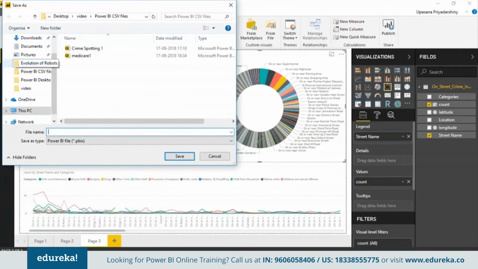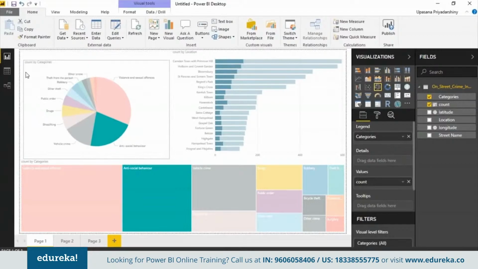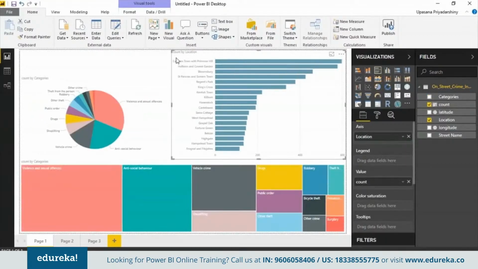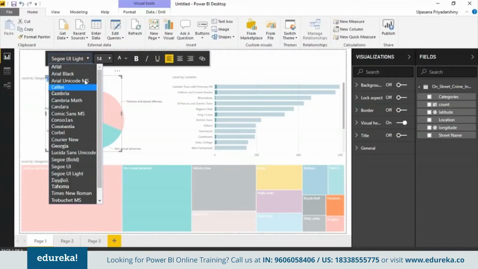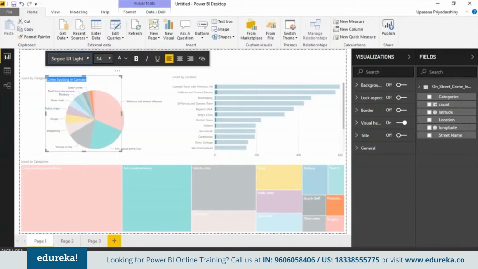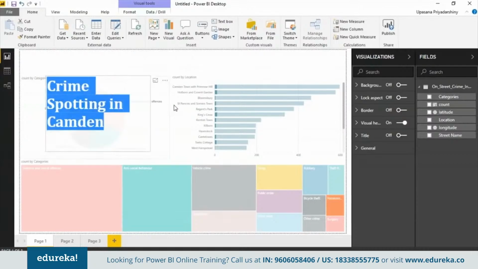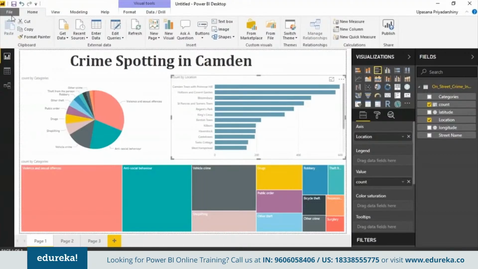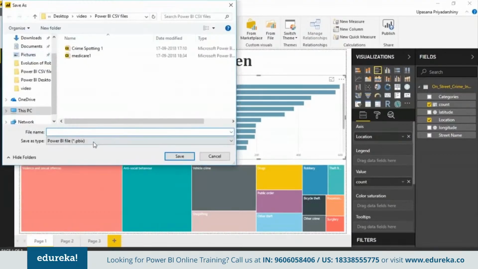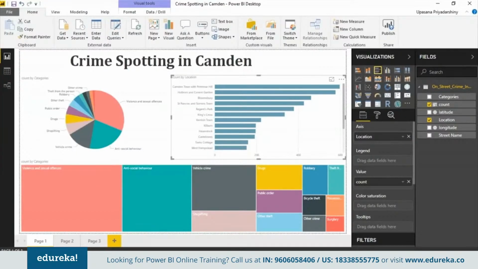Save as. So let's go to our initial page and just name this dashboard. We can just insert a text box here. Crime spotting in Camden. We can change the font size and the font type, the usual. I'm going to go for a 60 size and I'm going to bolden it, whatever looks good for the dashboard. Okay, so I think we should save it now. And now I think we are ready to deploy this to our Power BI site.